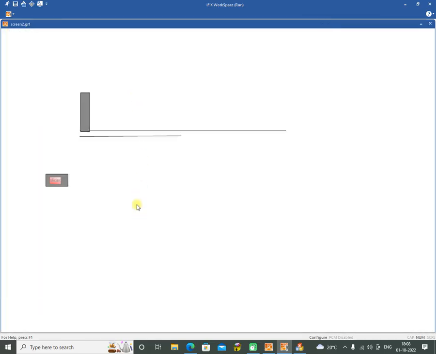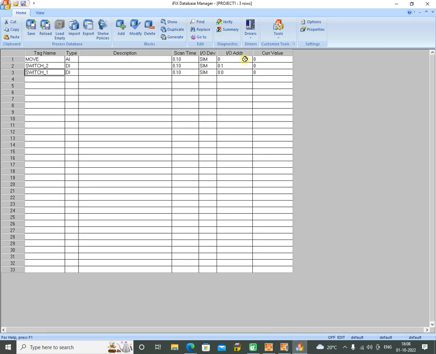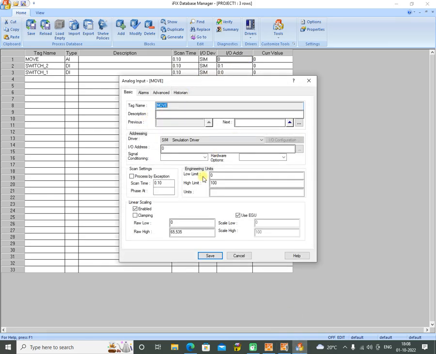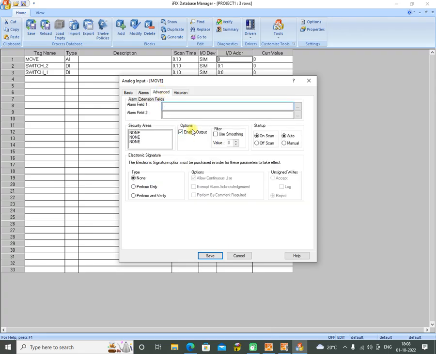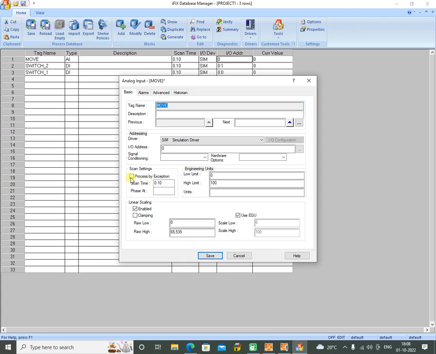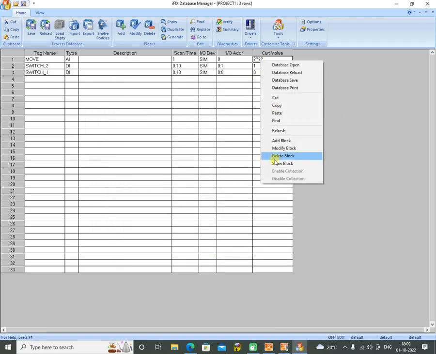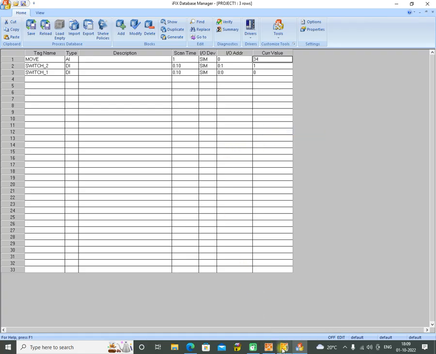Now I'll run the analysis. So I'll get the slider. It's not coming. I'll just check and go for the tag value. It is analog input. Go for advanced. Output is also enabled. Okay, so alarm we'll see later. Okay, fine. This is fine. Save it. Yes. Okay, so just refresh to get the initial value.